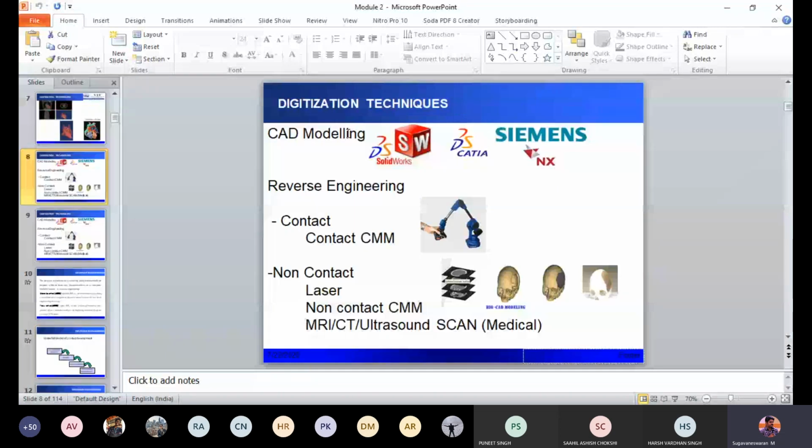And in reverse engineering, you may have an existing component, and according to the component you have to create a profile, or recreate the same component. In that case you have to go for reverse engineering. Again, reverse engineering can be contact and non-contact. Contact would be CMM, coordinate measuring machine, and for non-contact you have the same CMM with a laser setup, and apart from that you can also use MRI or CT scan for biomedical images or some internal images. So this is what we discussed.